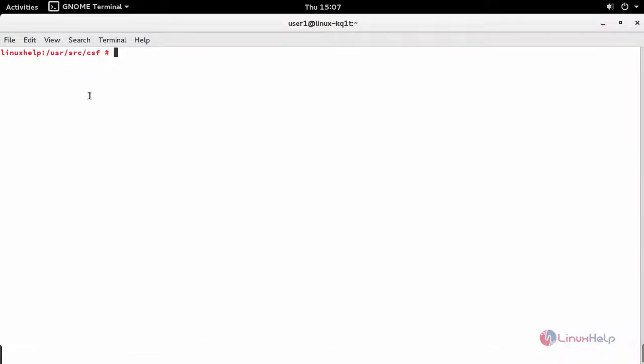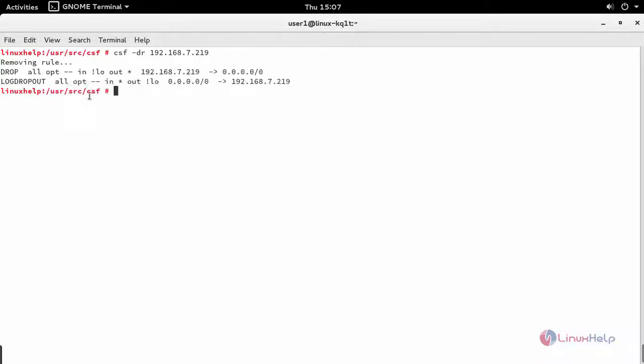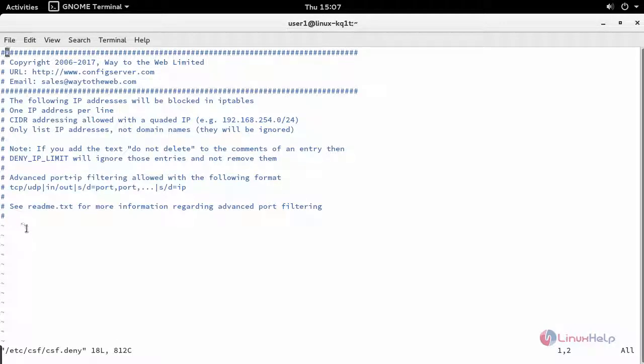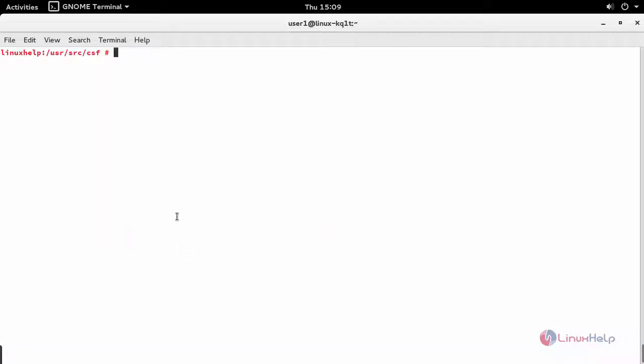Now if you want to remove the IP address from your csf.deny file, you can use the following command: csf -dr followed by the IP address. Now go inside the deny file again. You will not be able to see the IP address inside this, which we have added before.